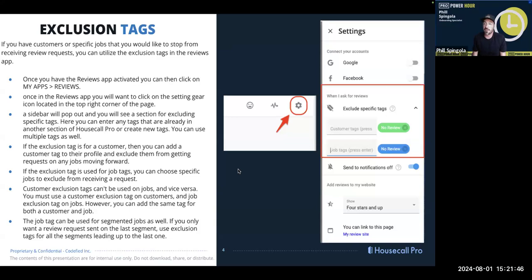So talking about exclusion tags, as I said, a lot of companies have recurring jobs. They go to the same site or work for the same customer twice a week, maybe twice every 2 weeks, something like that. We don't want to constantly bombard these customers with these review messages. Once they give us one review, we really don't need to keep bothering them about reviews. So that is why we've gone ahead and created these exclusion tags for you.